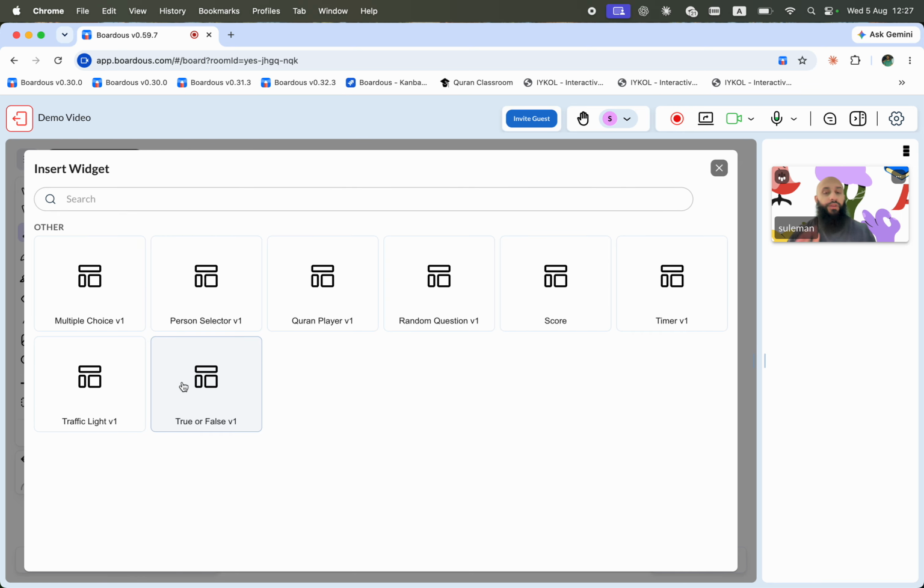So the students can vote and answer what they think. The students can answer questions to put what they believe the answer should be.